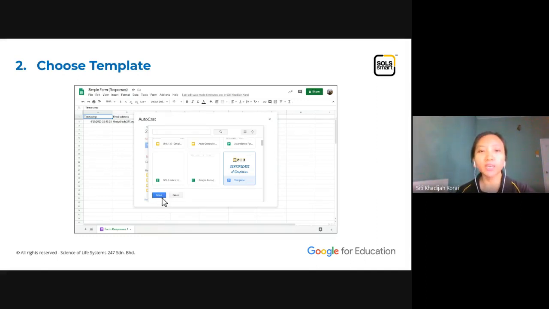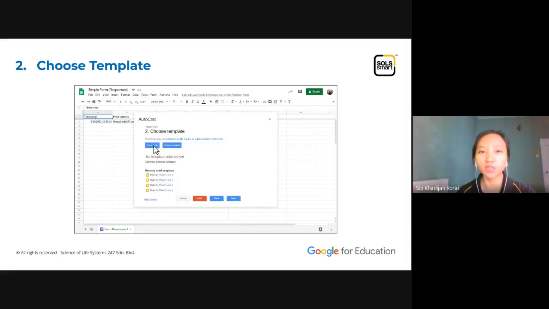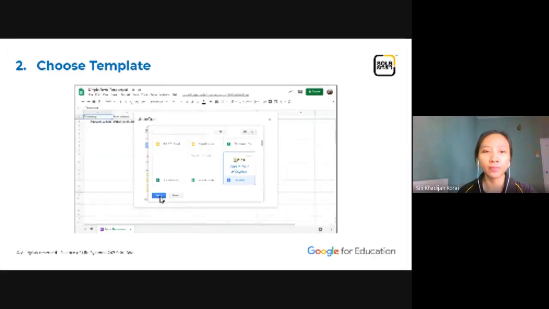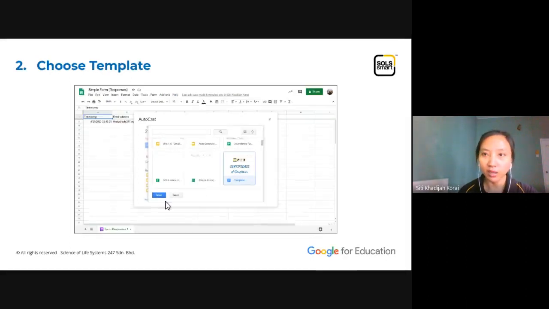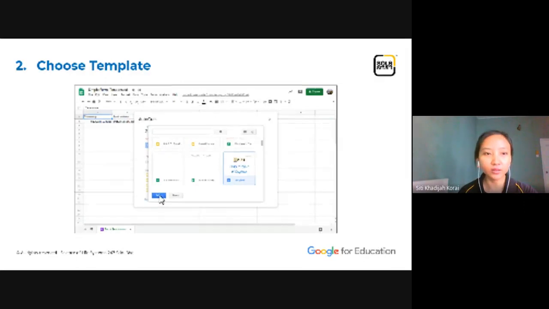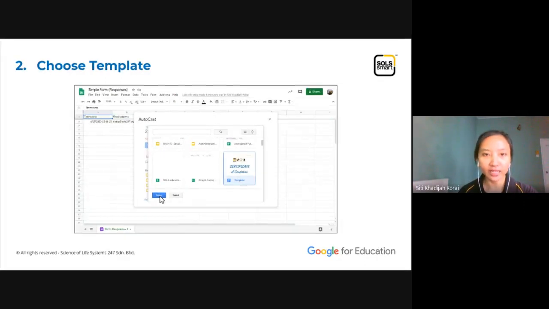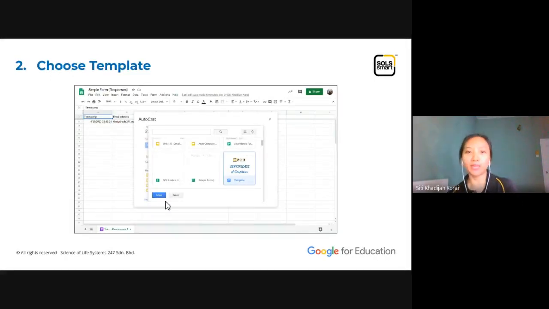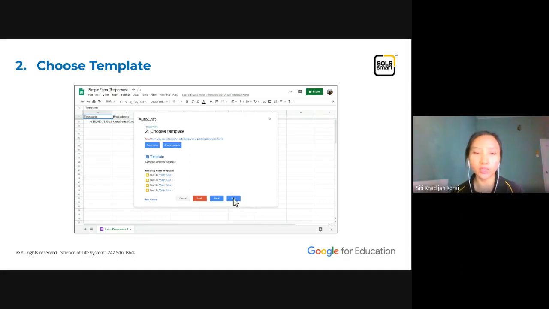So everybody with me for the second step? You already gave a name. Now you're going to search for the template. The template is from my drive. Click from my drive, search for the template, click on it and click select. Did everybody manage to look for their template? Okay, now you already found your template. Click on it, select. It will say there, current selected template.